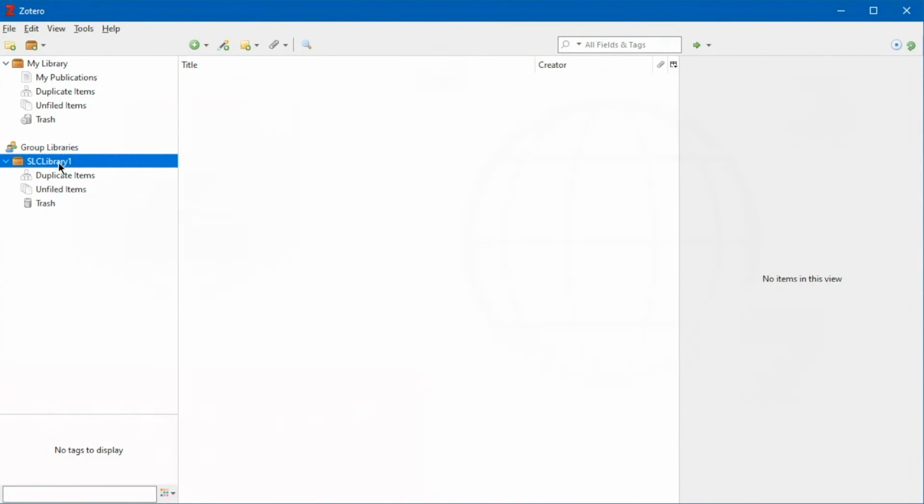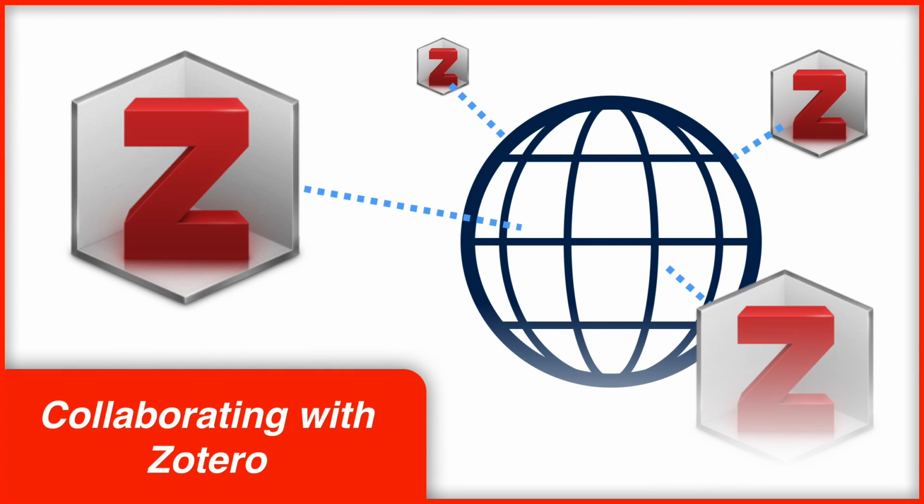Zotero groups are a great way to gather, share, and organize resources in a group, and the Zotero.org web library ensures that you can have access to these resources anywhere. Happy researching!